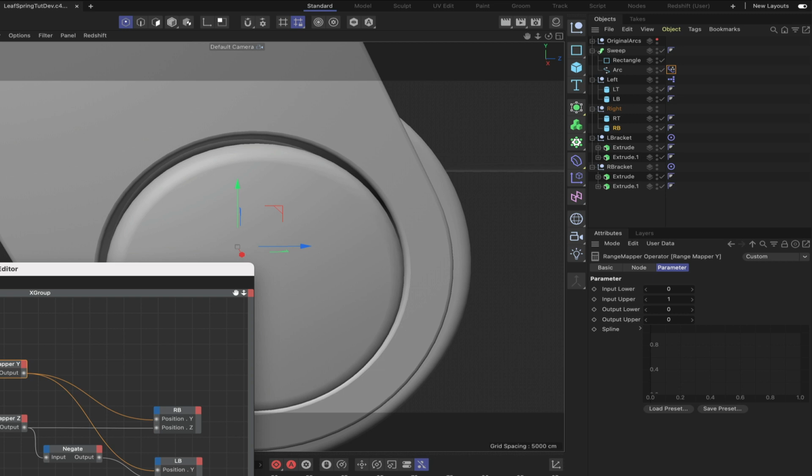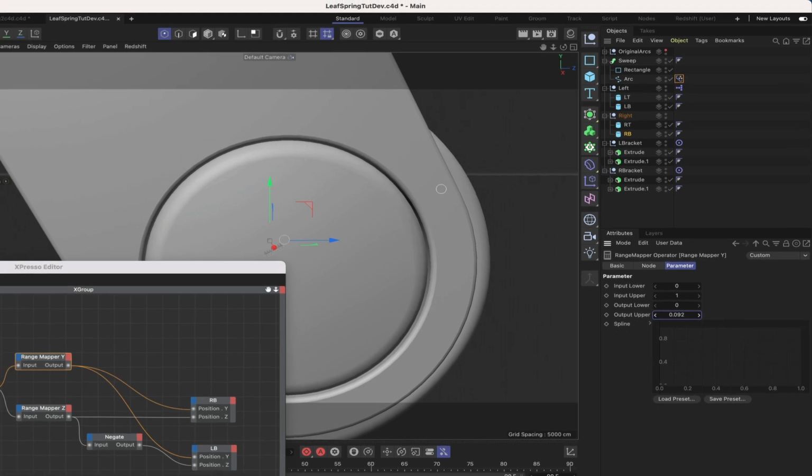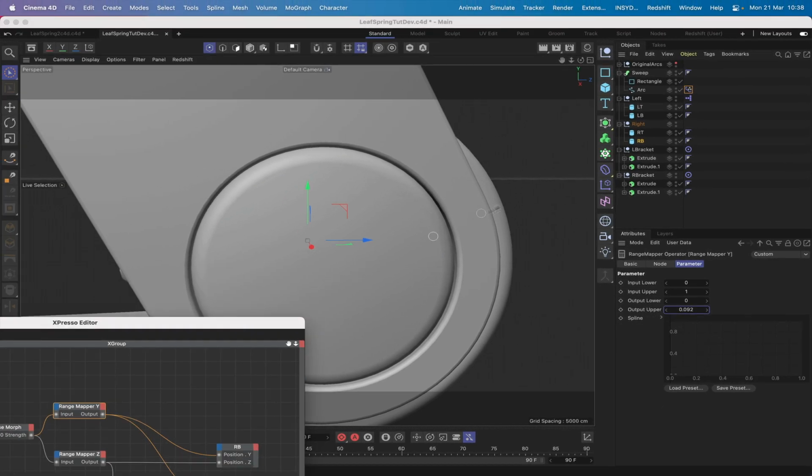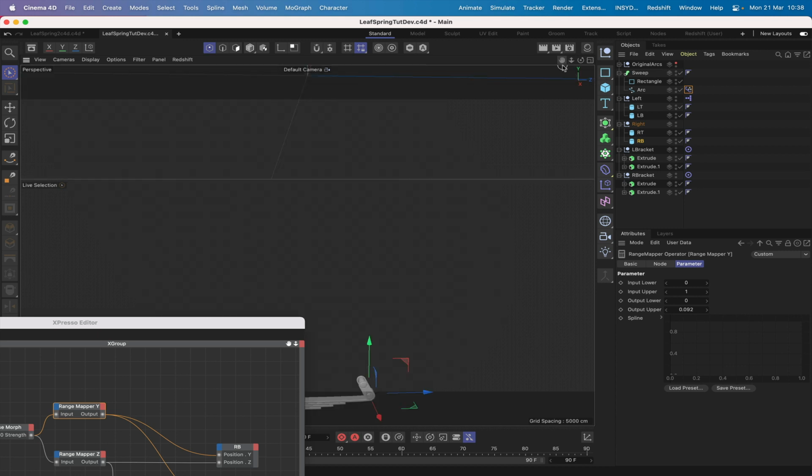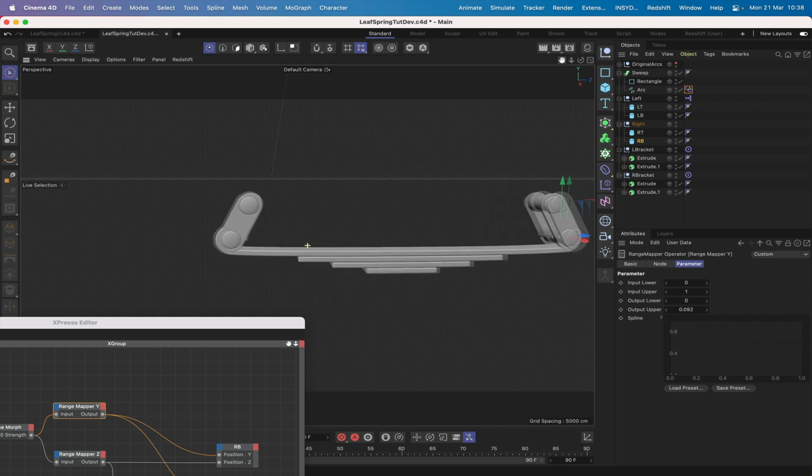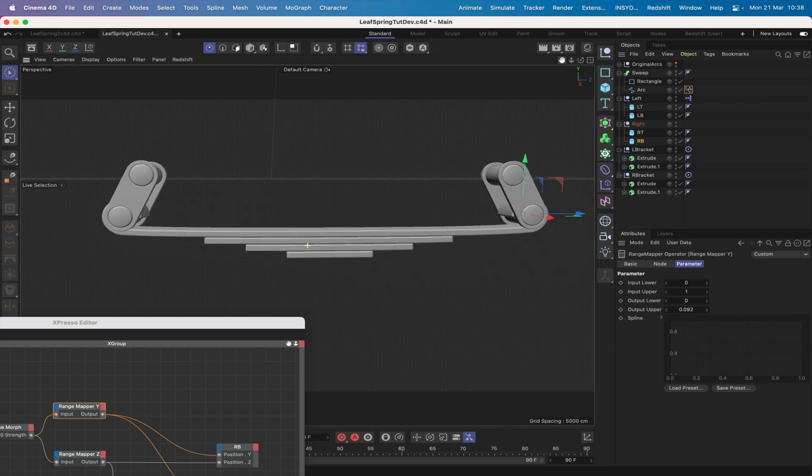and in the range mapper we can say 0.092. Aha, got it perfectly. Okay, that's great. So that's working, and they will both be working exactly the same. Let's just have a quick look, see where we are. Make sure that we're there, and we can see that yes, that's working nicely.